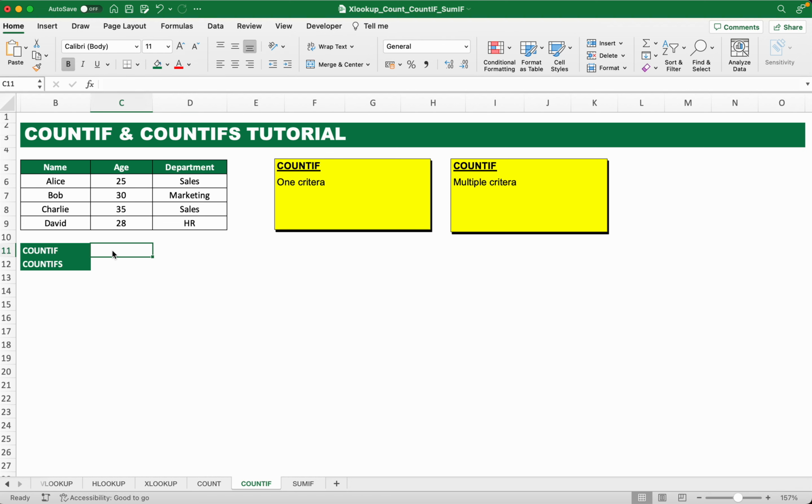Right. So in this video, I'll be showing you how to use the COUNTIF and COUNTIFS functions in Excel. And here we're given a data set of employees, their names, ages, and departments. Now the COUNTIF function is used when you only want to specify a single criteria.